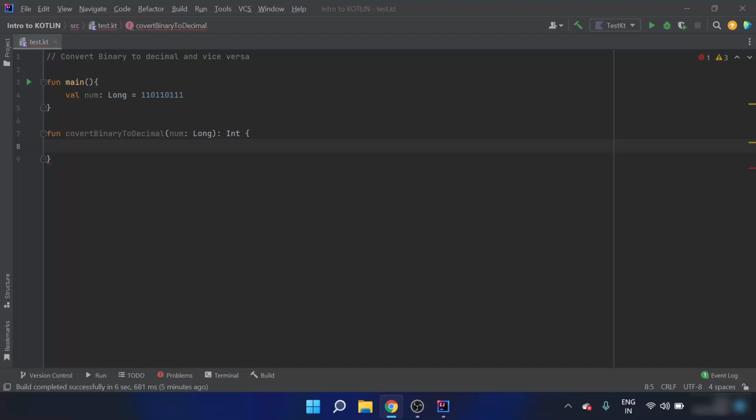The decimal base 10 number system has possible values 0 to 9 for each place value. In contrast, the binary base 2 number system has two possible values, 0 and 1. So for converting this, I have to show it like this. I have 110110111.